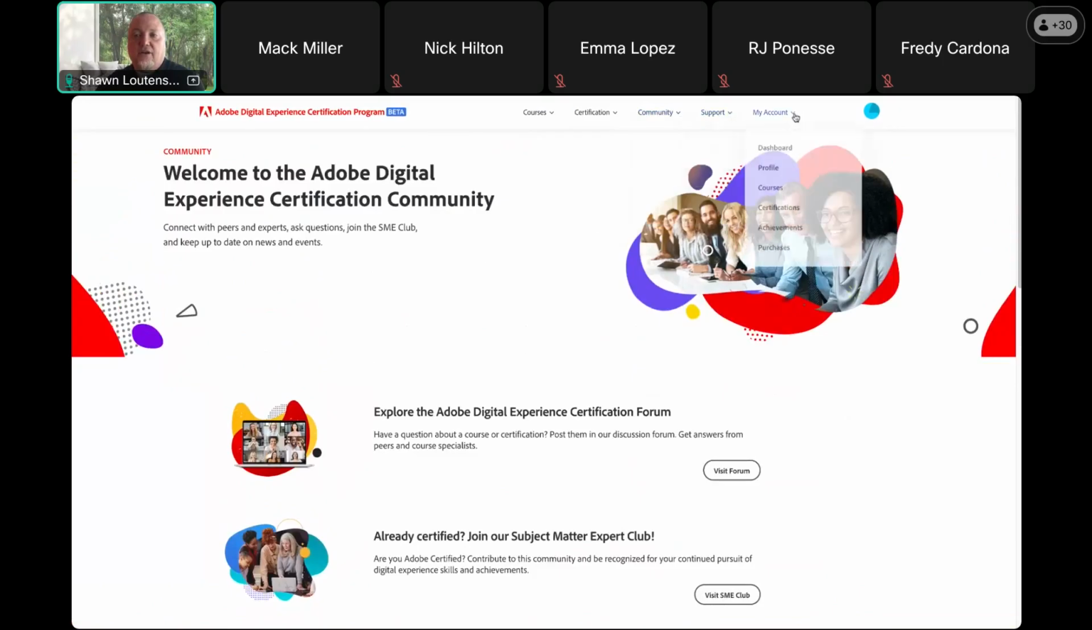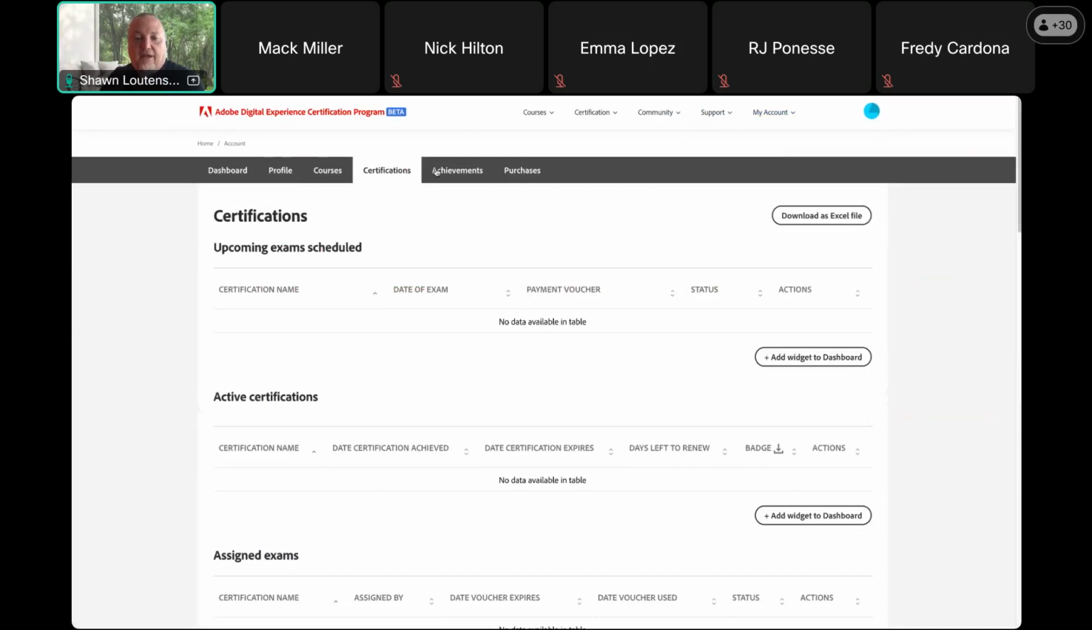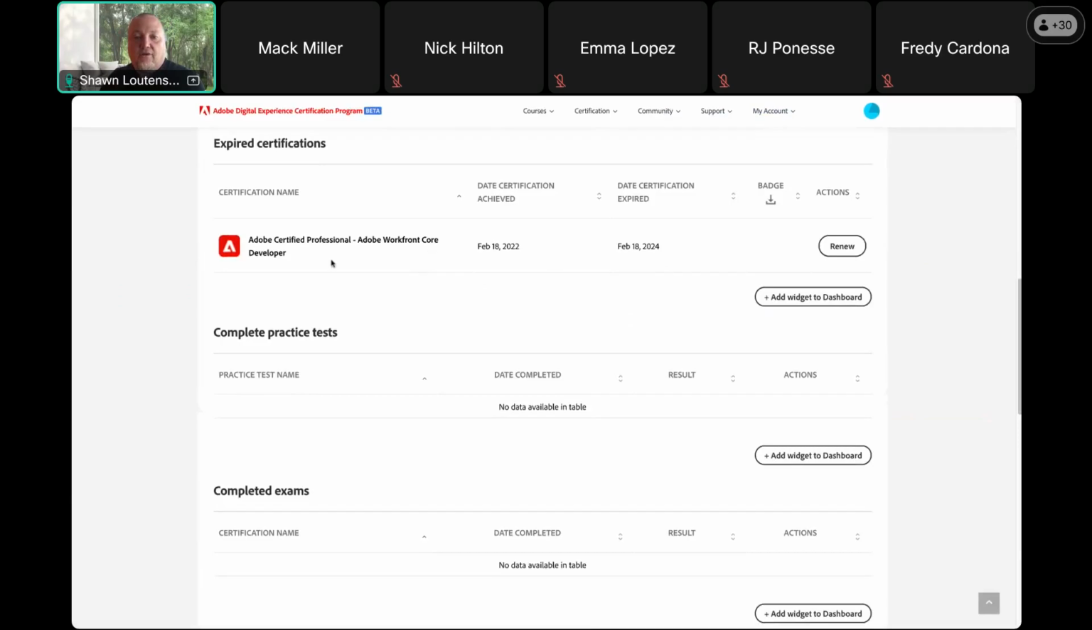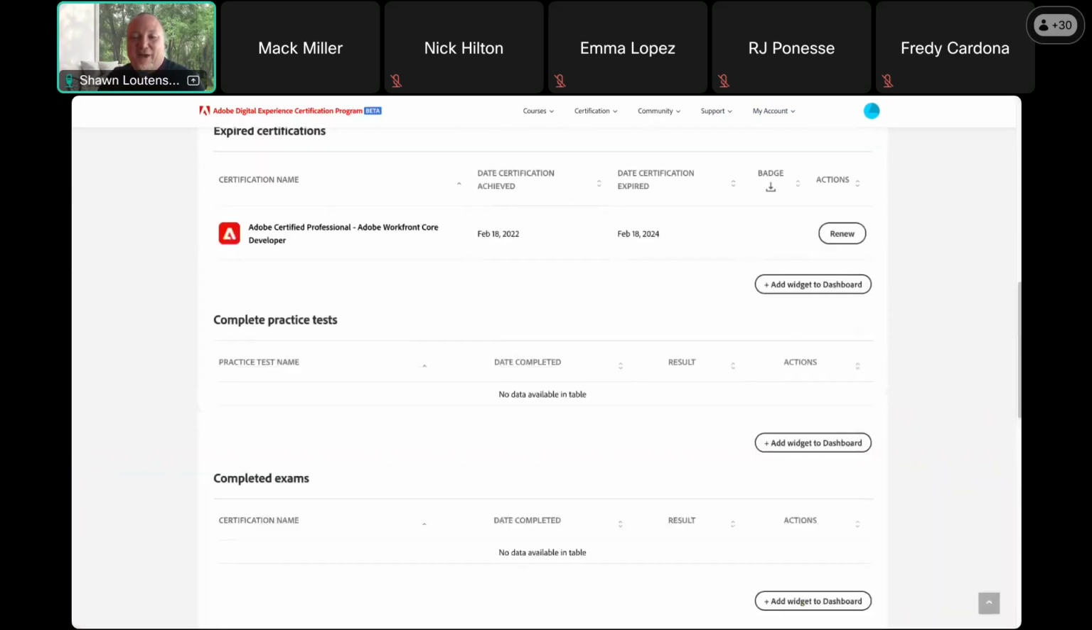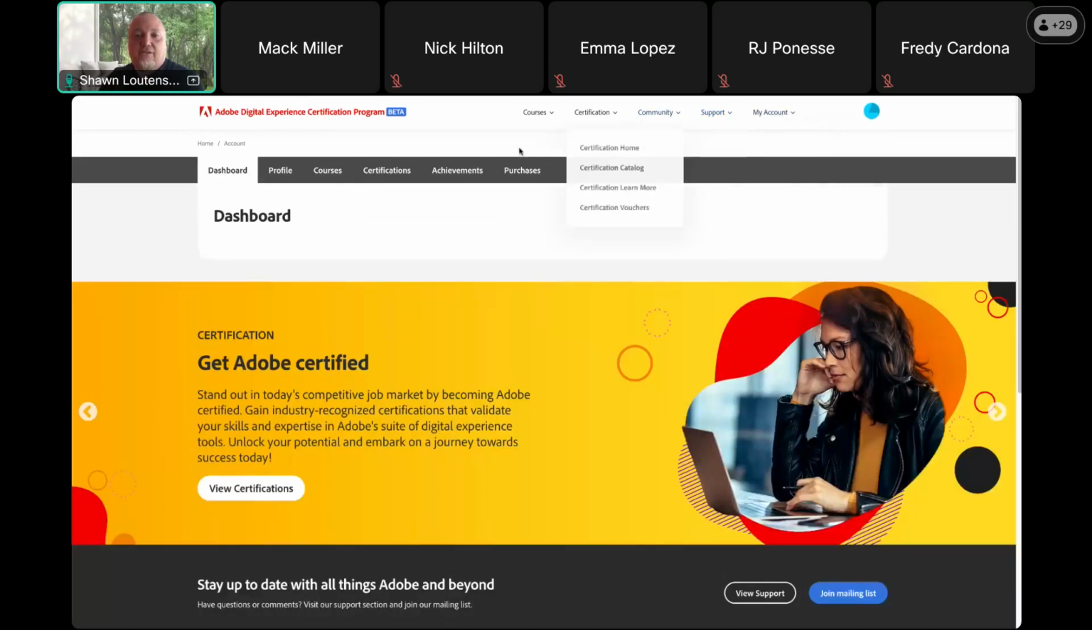One of the other cool features about this site is that under the My Account area, you'll have a dashboard. Now, when I go into the dashboard, it doesn't show anything because I have one certification, an Adobe Workfront Core Developer certification, which looks like it expired a few months ago. So anyway, I need to get back on that and get recertified. Just a lot of cool stuff in this site.